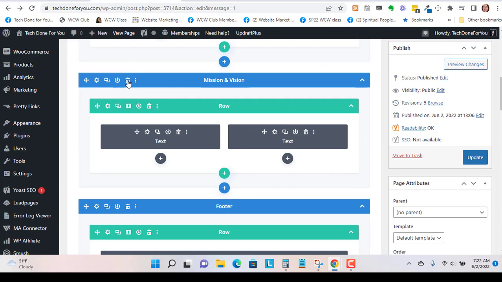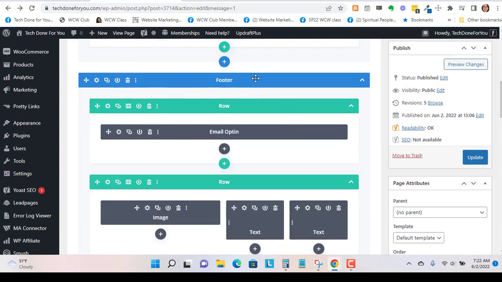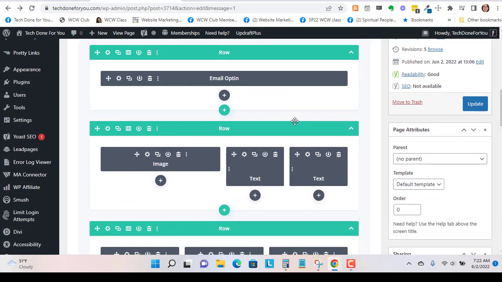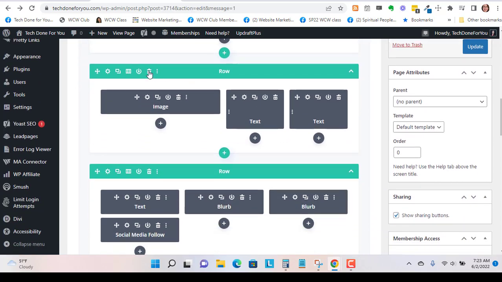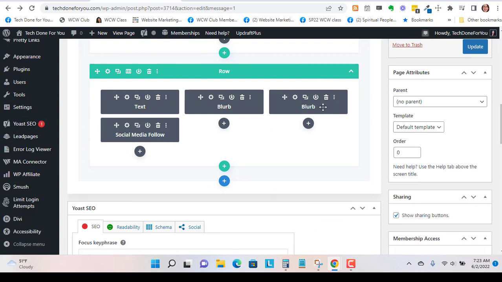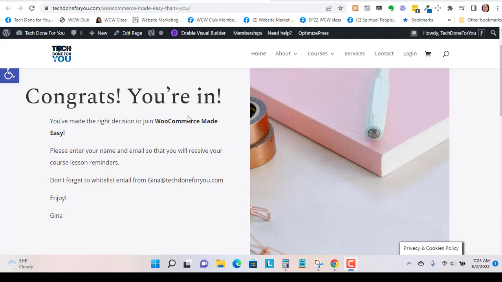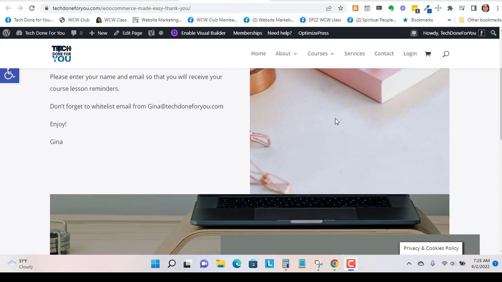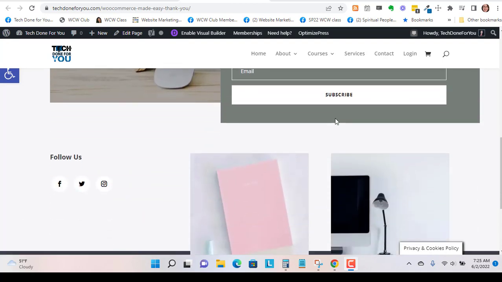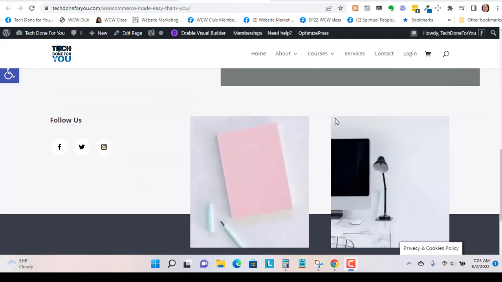Mission, vision, I don't need that. So the footer area with the email opt-in I might use. And this section below I probably don't need. Social media I might have. So let's update this and then refresh. Okay, so this is what the thank you page looks like now. And I may do a little bit more customizing, but this looks pretty nice for now.